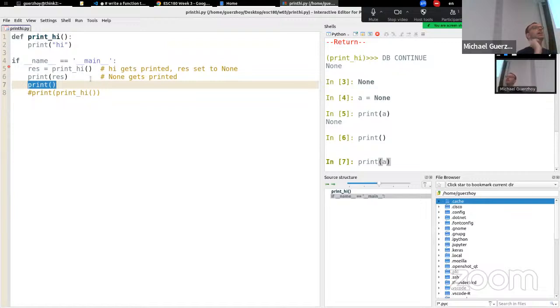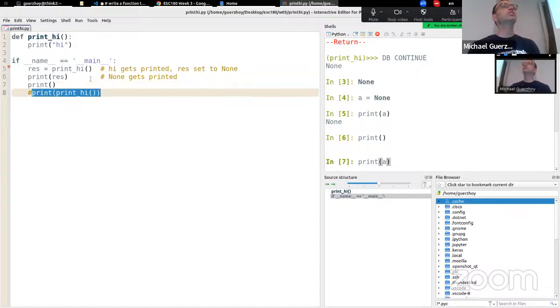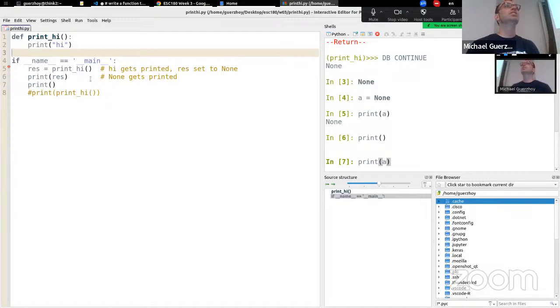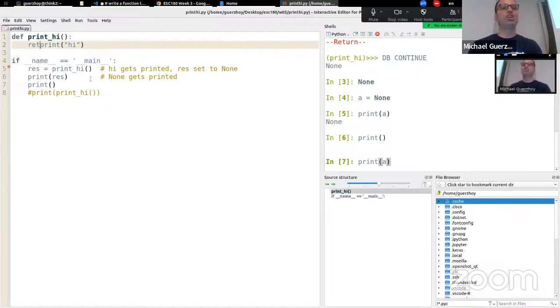Yes, you can, though you would not usually do it. The question was, can you do return print high? And the answer is sure. In fact, we had an example just like that over here. What does print return? Print returns None. So if here you say return print high, that still returns None, because print returns None.